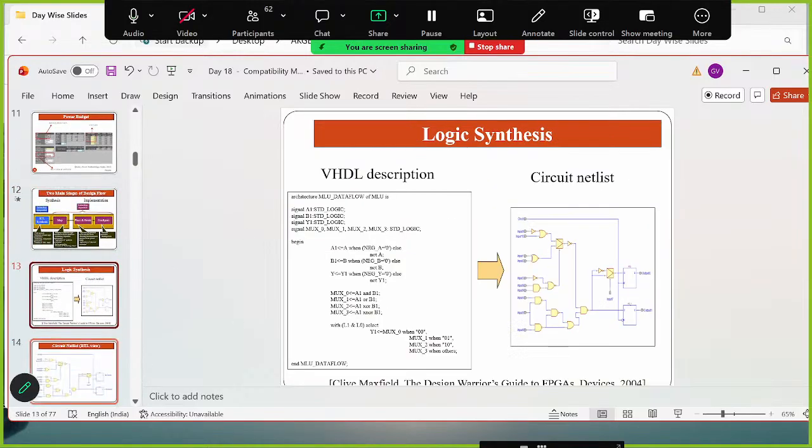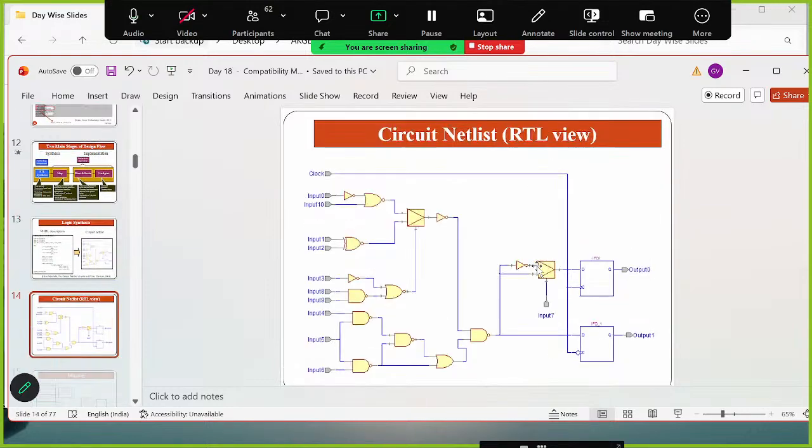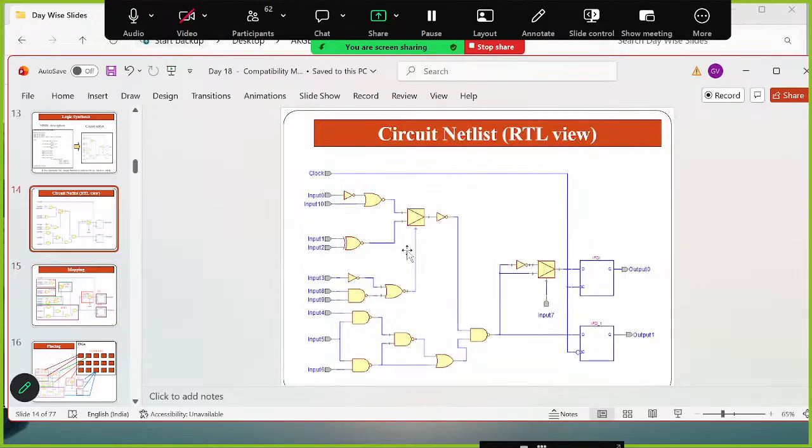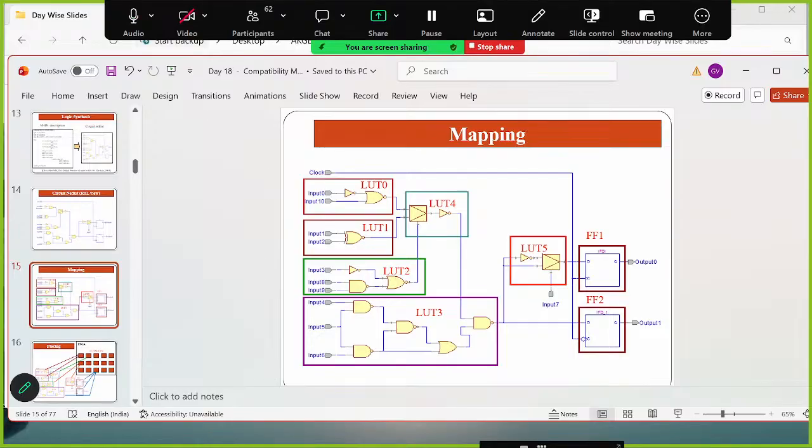Let's show it graphically. Suppose you have created this design. This design is converted into this circuit netlist. You can see over here, whatever code you have written, accordingly some gates and maybe some flip-flops are created inside the design. After that, logic synthesis. This is the circuit netlist. After logic synthesis, the same design is going to be mapped. Where is it going to map? Into a specific LUT. Suppose this part goes to LUT 0, this part goes to LUT 1, inside the logic cell, inside the slice, or you can say inside the CLB. So all of these parts are going to map to different LUTs and flip-flops. This is what we call mapping.